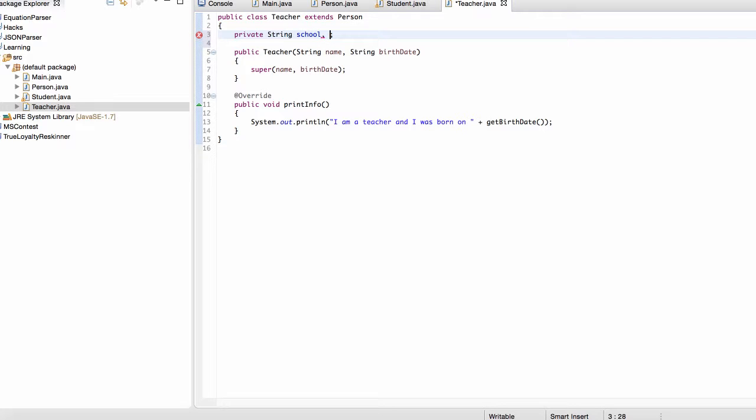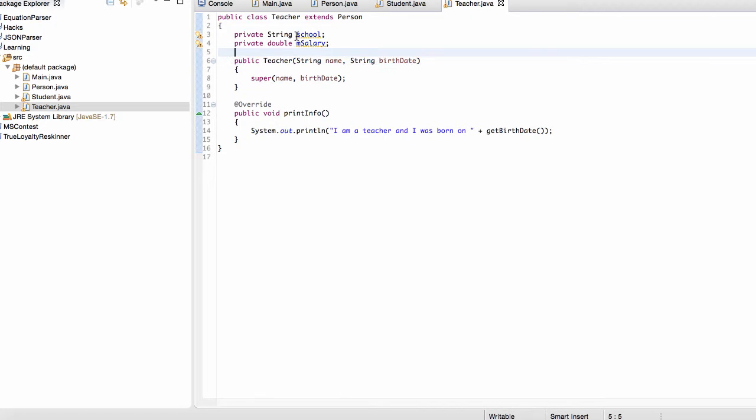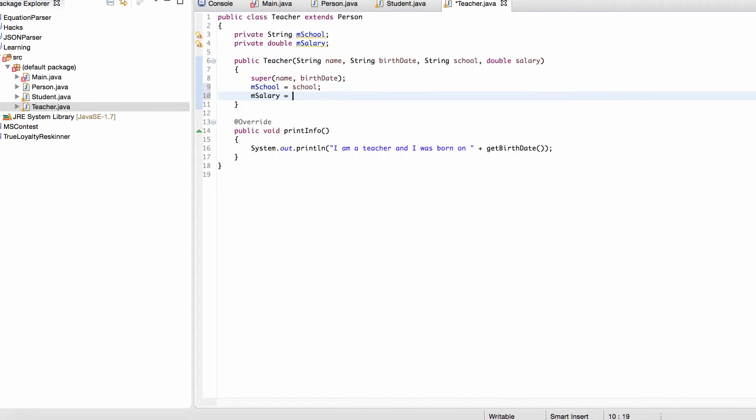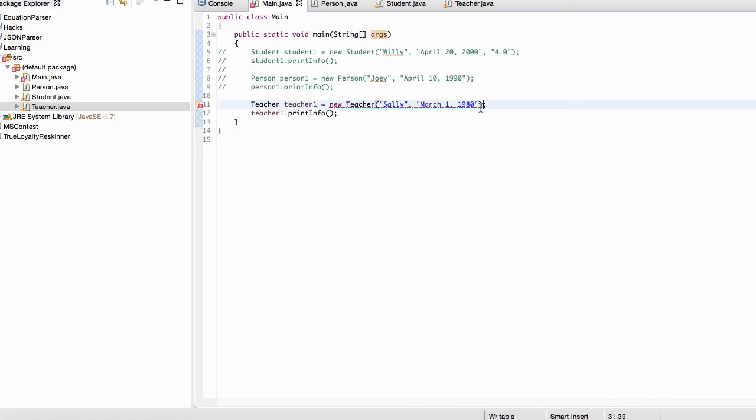So we might want to store the school. We might want to store maybe the salary inside of a double. Salary. And then let's call this mSchool. Our teacher constructor is going to take in a school, and then we can set our school variable as so, and salary is equal to salary. Now we're going to get a compiler error because we need to populate that other piece of information. So let's say that the school is UCLA and the salary is 90,000.